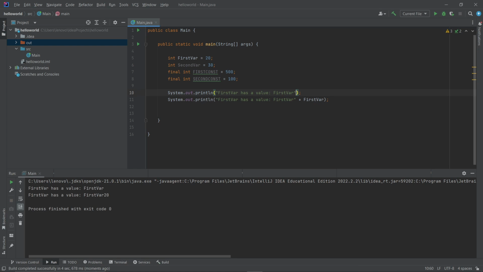The first var is just printed as it is because you have inserted it inside the quotations. So it is just like a message that you are displaying to the user. If you want the value, it needs to be first var has a value, first var, and then this first var value is 20. So after first var, you can see that the value of the variable is printed.